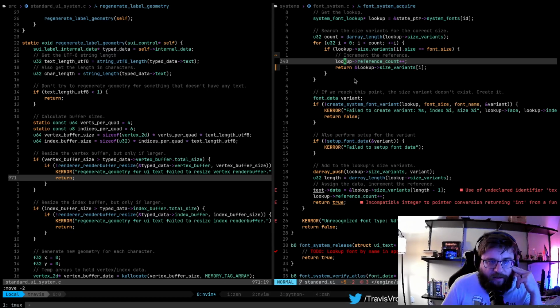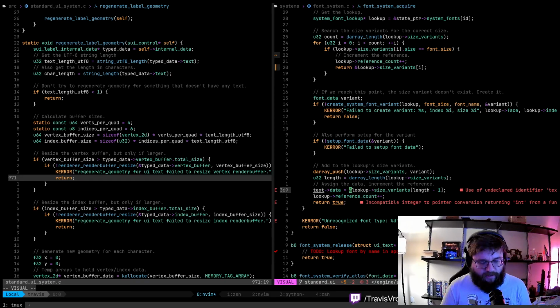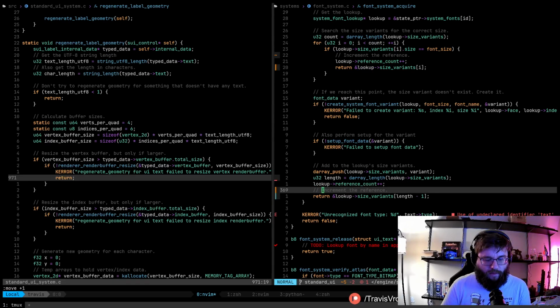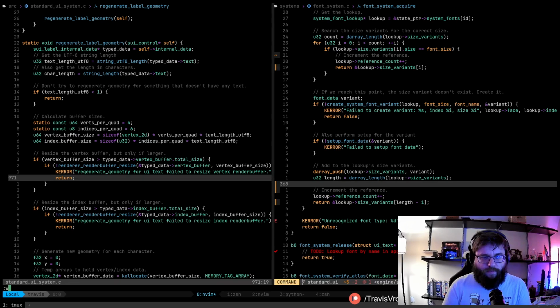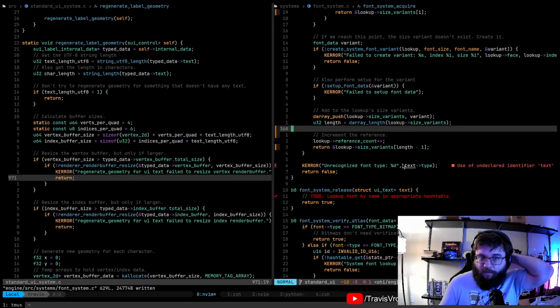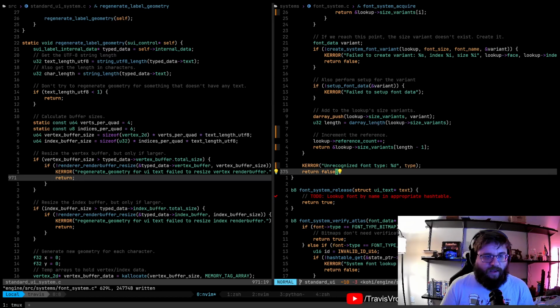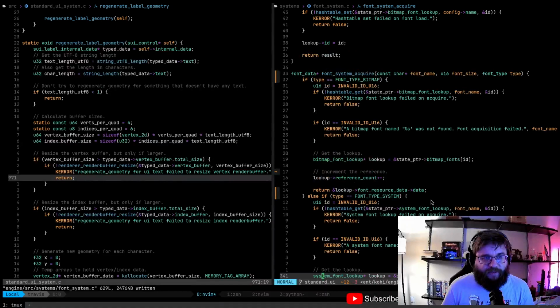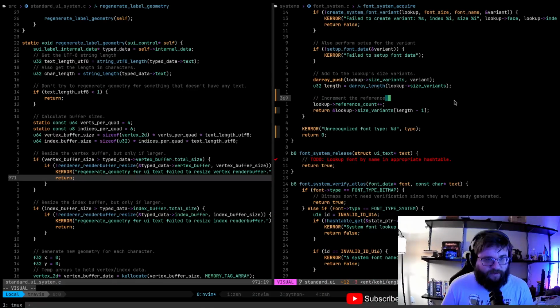I think if we reach this point, the font size variant doesn't exist, create it. Okay, so we'll go ahead and do that. So that's going to be the same thing again. So paste that, delete that. Okay. Use the type there. Change this to return 0. Which technically false equals 0, right? But let's be explicit. Okay, so that should fix the font system.